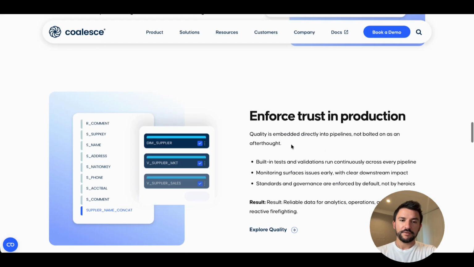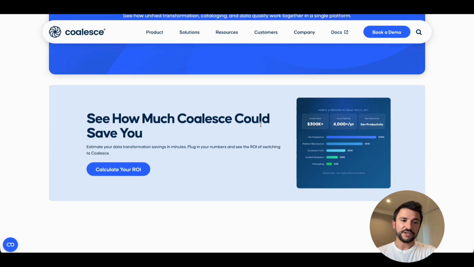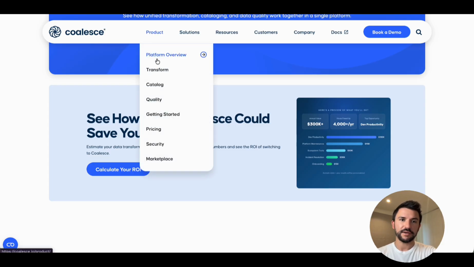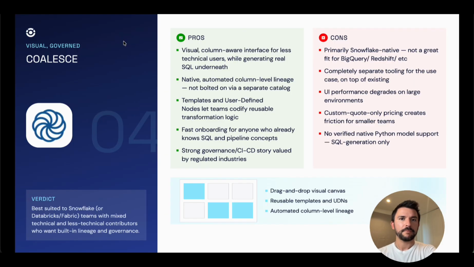Well, if we take a look at Coalesce's site, it's all very pretty, but actually, the main thing about Coalesce is it's not just a CLI tool, it's a complete platform. So if we look at the platform itself in their hosted demo, you can see it has a whole visual builder aspect to it that may not come out of the box with some of the more CLI developer-based transformation tools.